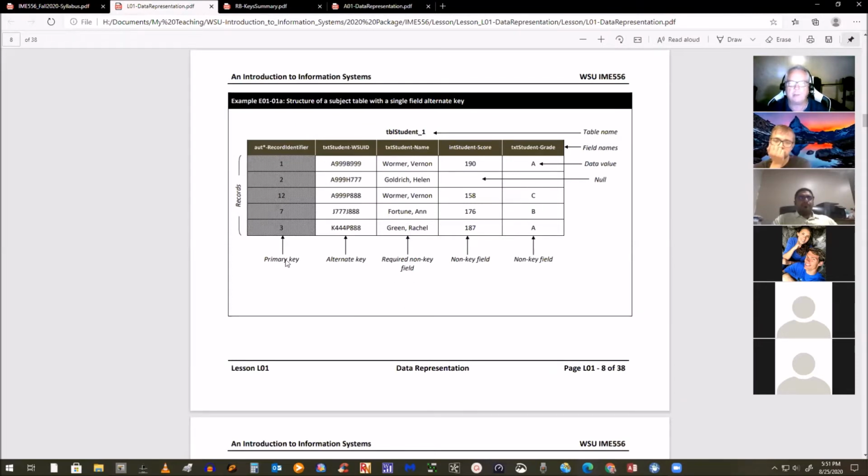So this is the primary key. This is the alternate key. This is a required non-key field. This is also a non-key field. It's a number field of type integer, and it's the student's score.